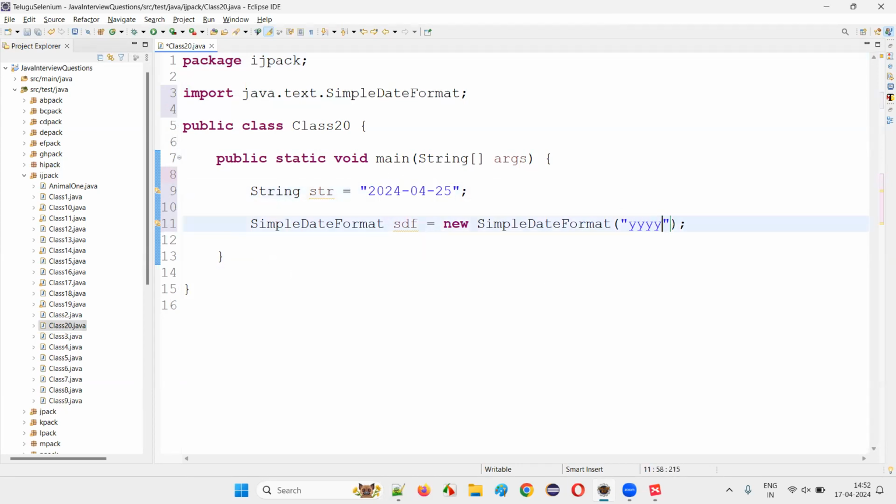For example, here year is there, so y. Hyphen. And here April is there, month 04. For month, capital M I have to give, then hyphen. And here date is there, so I'll give lowercase dd. Okay, that will be enough.